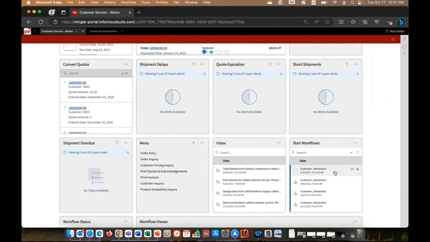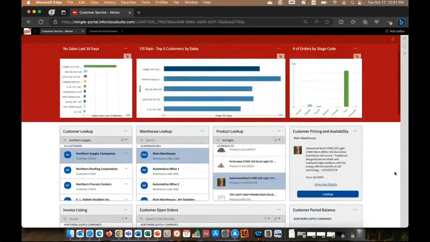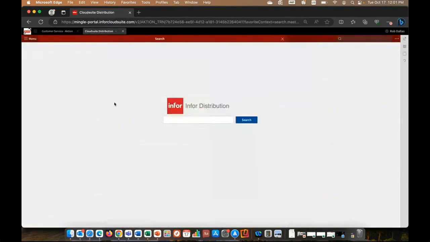So maybe you want to follow up with a customer or track a freight claim. So I'm going to jump over into the CloudSuite distribution ERP. This is where we do all our ERP processing. And you see now we have, again, a nice system-wide search.